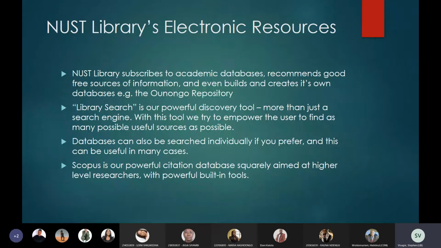But that wasn't enough. And our most recent iteration of the search engine is now our discovery tool. So not only are you able to search what is in our databases, you can search what is in our library catalog, the books, the physical books as well. They get delivered there as well. And you can search things like our own databases like Unongo. And if we want to, we can add things like other internet sources.